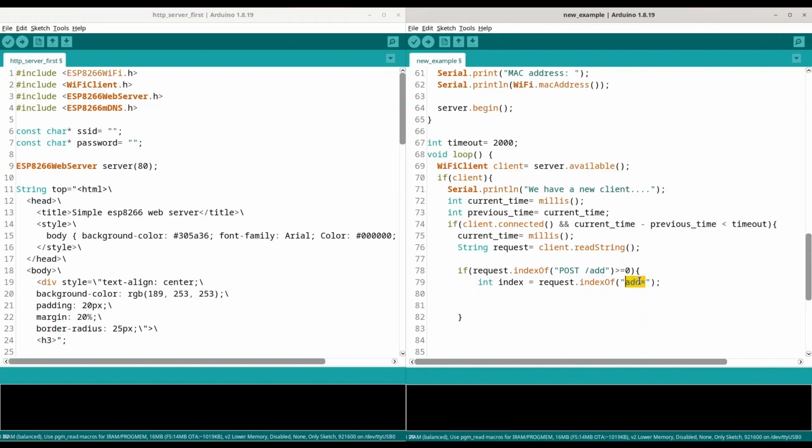And now we are going to create a substring based on this index. Substring is going to be request substring from index plus 4. Why? Because our index is going to hold the index of the first element of this string, and our actual value is going to start immediately after this string ends. That means from the beginning plus 4 characters. And the ending index for this substring is going to be request length.